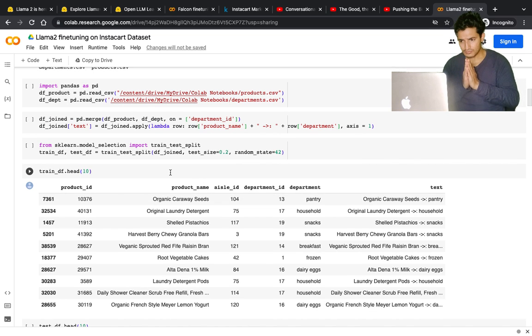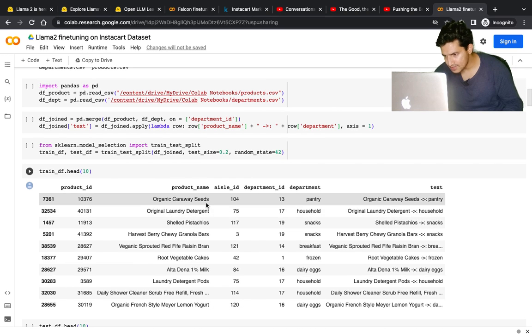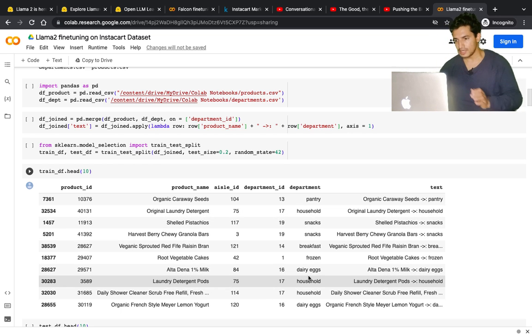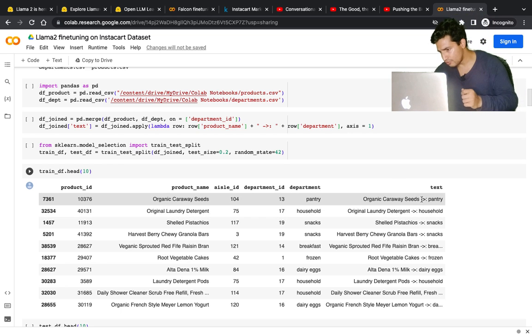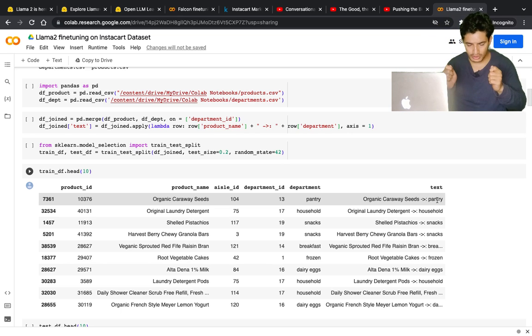Now, in the dataset, there is a product and every product belongs to some department. Like organic caraway seeds belong to pantry, original laundry detergent belongs to household, Ulta Dynamic belongs to Dairy X, and so on. Now, I have created one more column, which is the text column. And here, I have defined my conversational dataset, my question answering dataset, where the question is the product name, followed by some delimiter, arrow and colon, and the department name. So, I want to fine tune my LLAMA 2 model on a question answering dataset where the question will be the product name and in the answer I want the department name.